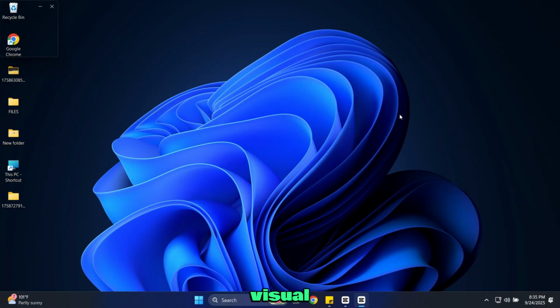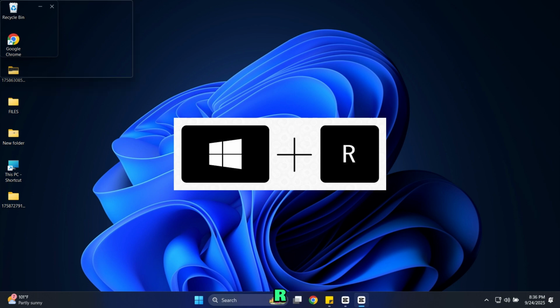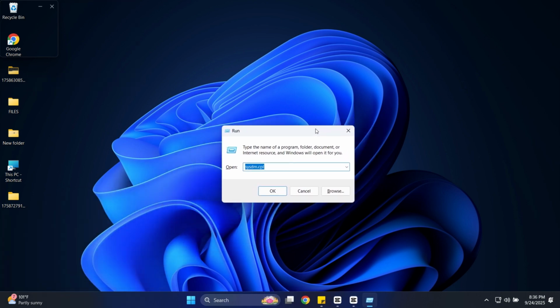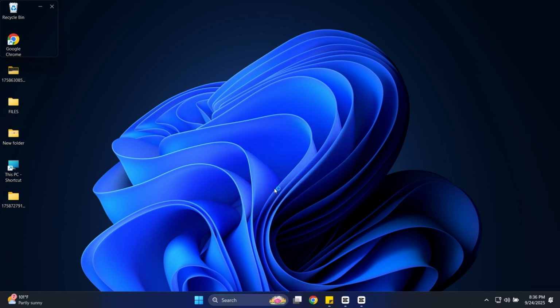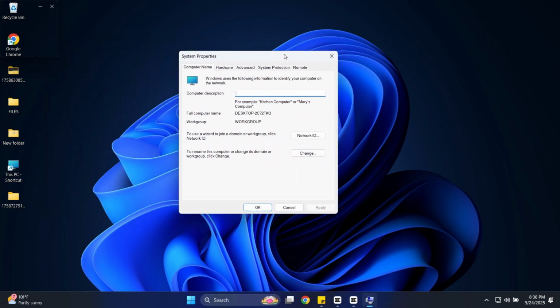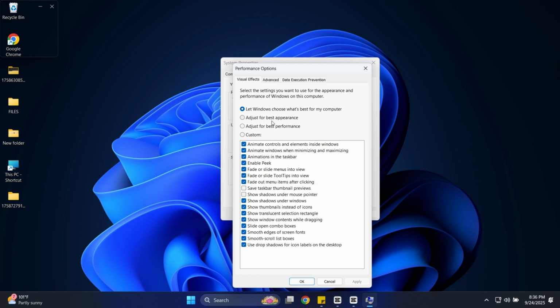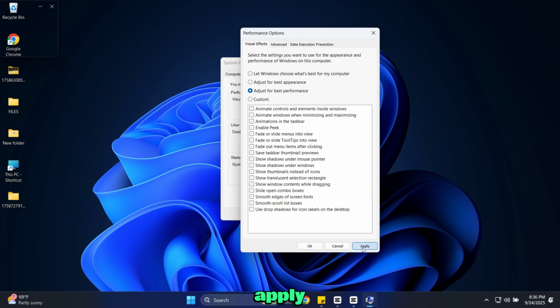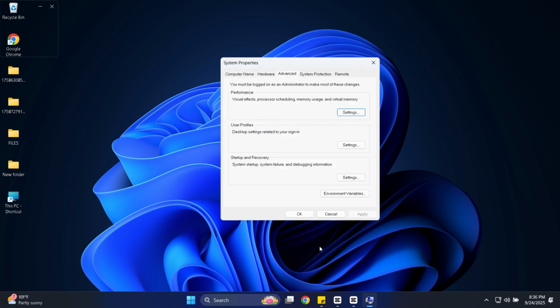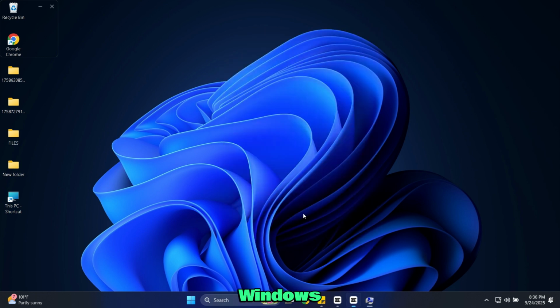Next step is to reduce Windows visual effects. This will make your PC feel faster by cutting down on unnecessary animations. Press Win and R at the same time. The Run window will open. Here, type this, and press Enter. A new tab will open. Go to the Advanced section, then click Settings under Performance. Choose Adjust for best performance. Then click Apply, and then OK. This will make Windows feel snappier.